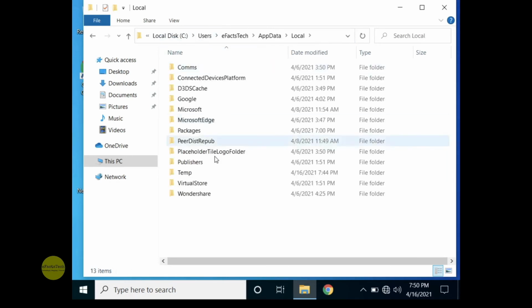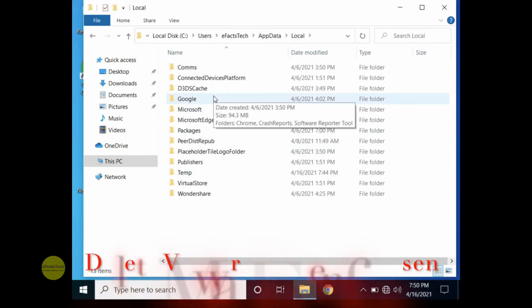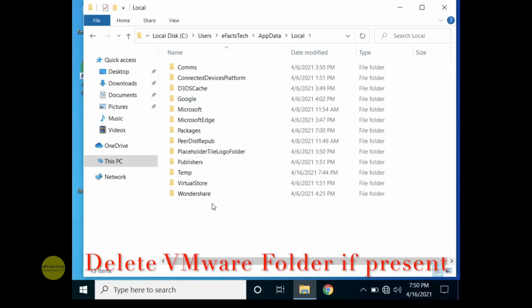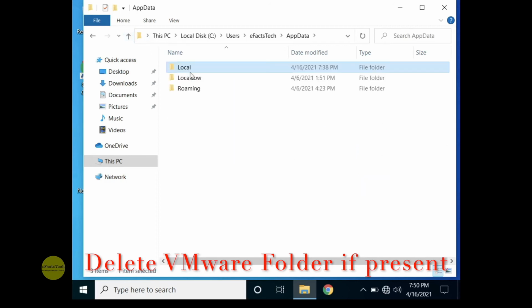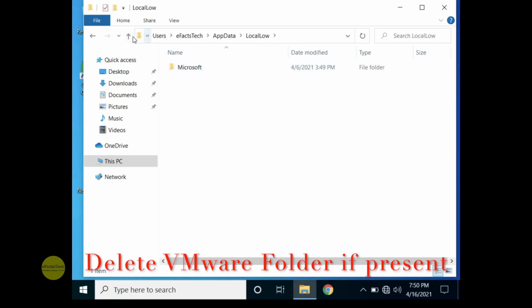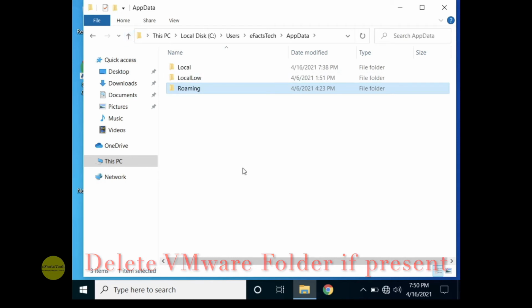So we just have to go ahead and check the local folders, all the three folders basically, for anything named VMware. If you don't have it, leave it as it is and go back. So we don't have any VMware here, so we will go back. LocalLow, we will check. We don't need to go inside Microsoft. We'll check in the roaming. We don't have anything. That's fine. It's a new Windows 10, so that's the reason we don't have anything. But you have to check all those steps.